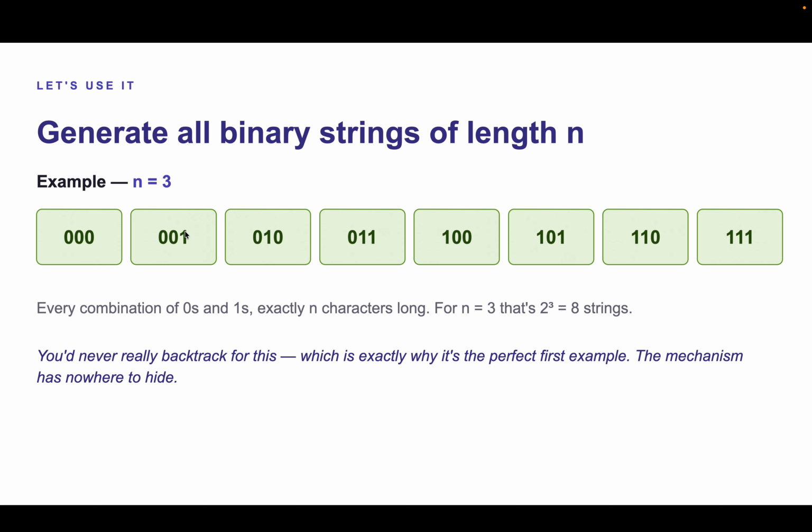So let's understand with the help of this example. Here the goal is to generate all the binary strings from a given integer. Here you can see for n equal to 3, it will be 001, 000, and so on.